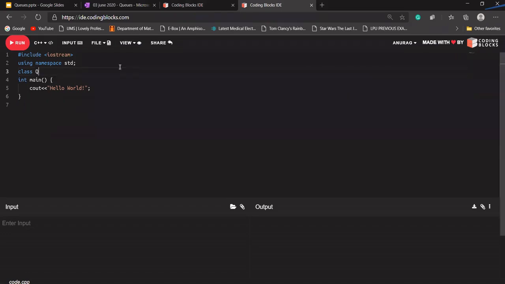Class. Let's say I'm writing Q again. It's a class. In this case, front and rear will be there. We have already done that. Rear. Let's say capacity is also there. Okay. And a pointer of type int will be there, and public. I'm writing it quickly. All this constructor will be public.